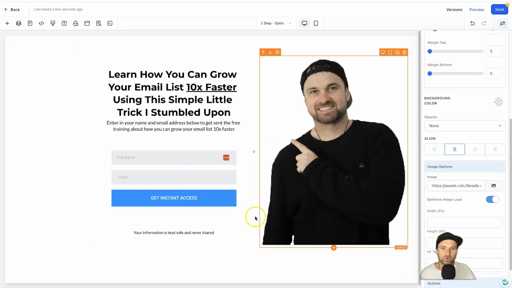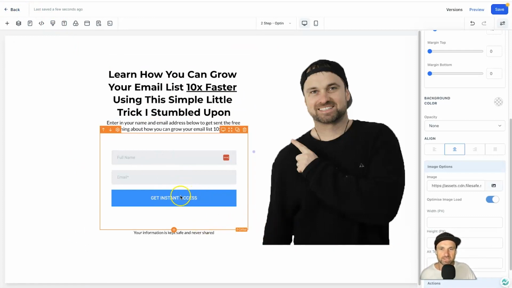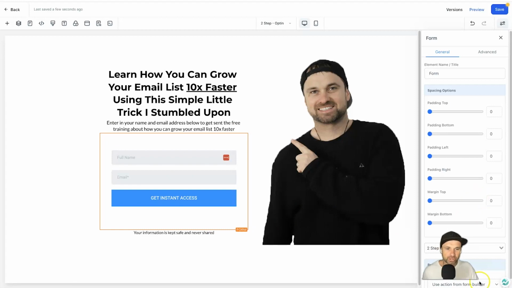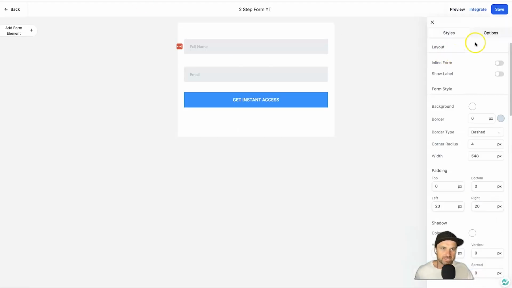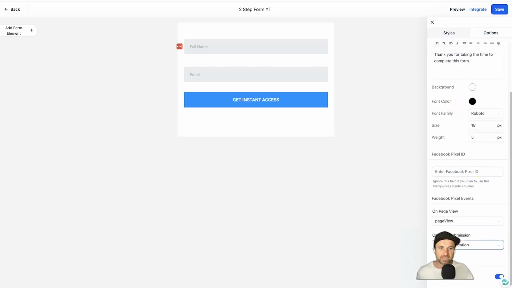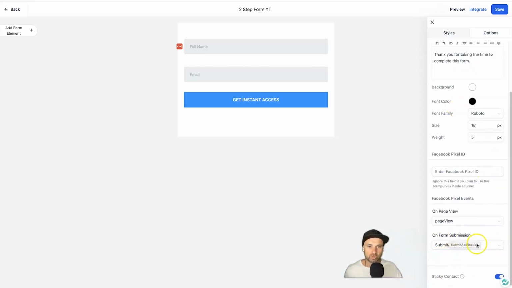All we need to do before we go away is once again click on that form. Now this is actually quite important. At the bottom, because we haven't said where we want people to go after they've filled out the form, we have this little thing here, on form submission.